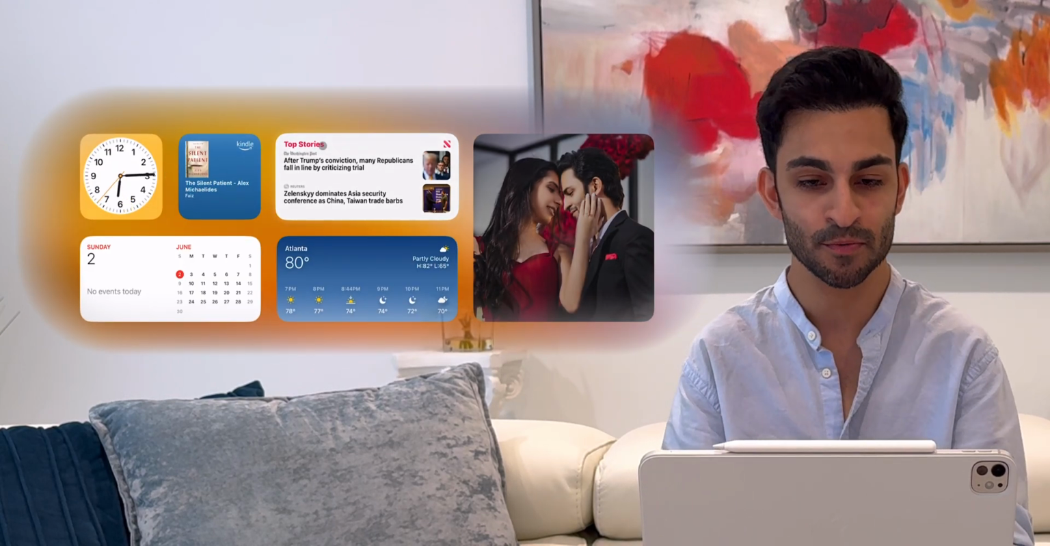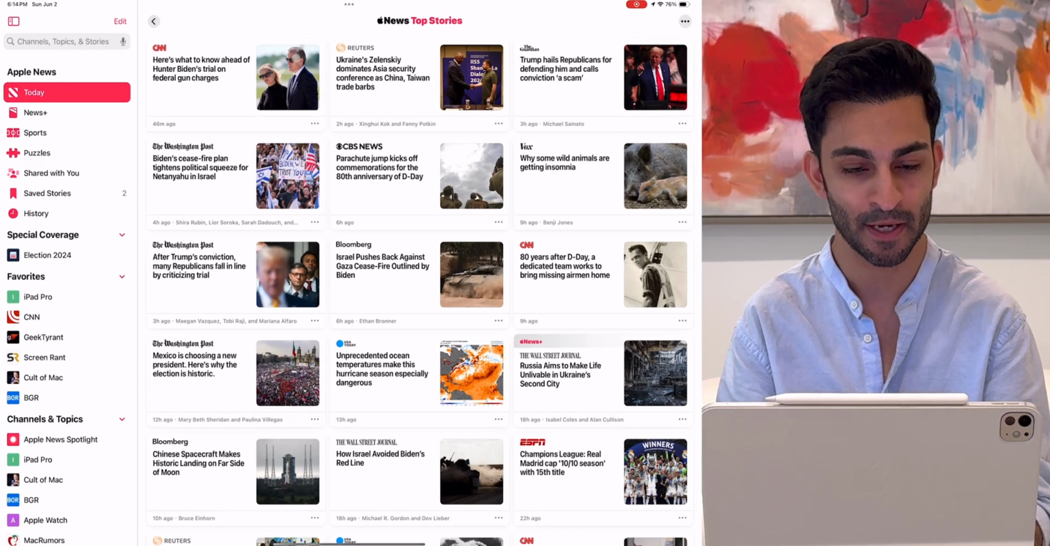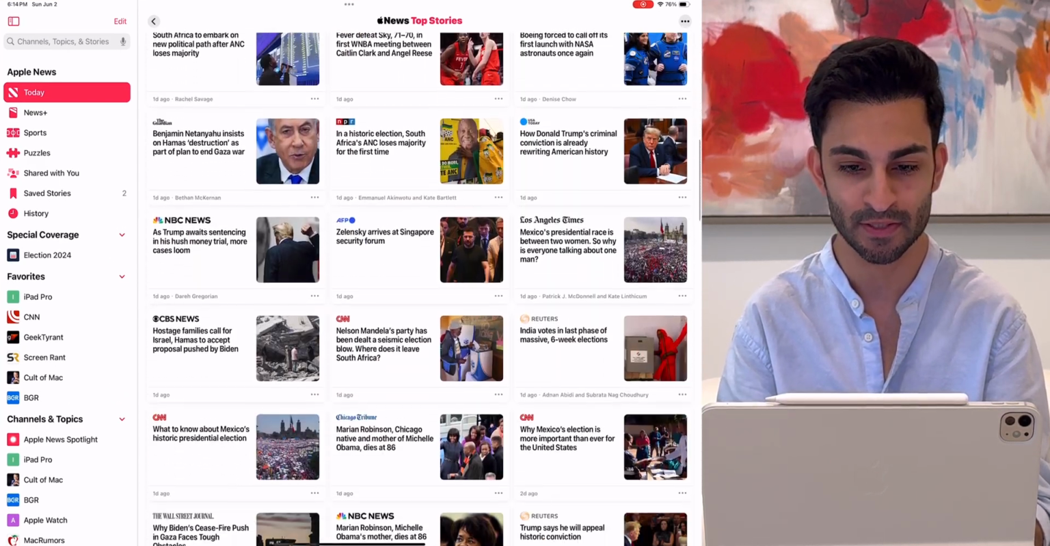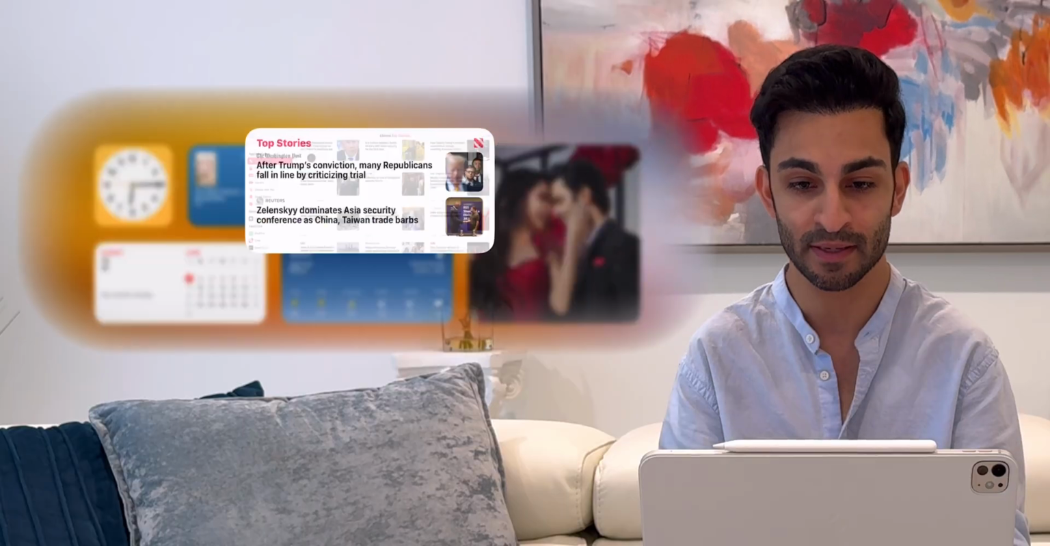Next up, I've got the top stories news widget on my iPad Pro. And here I can just see all the current things that are trending. So that's something that I really like to see at a quick glance.